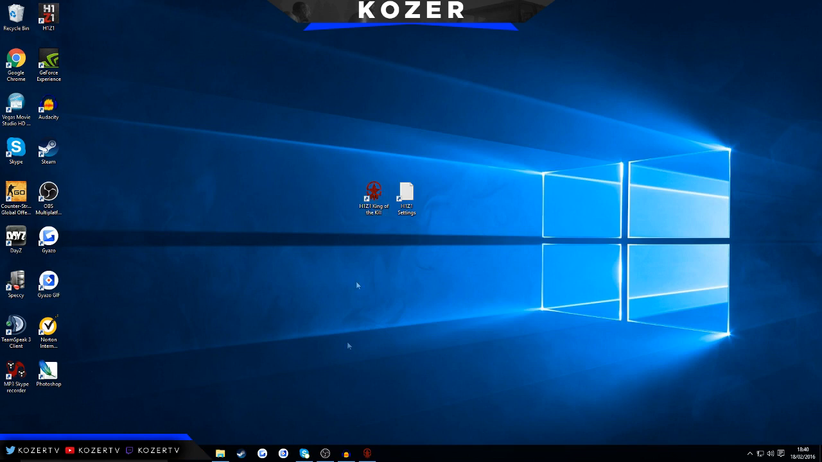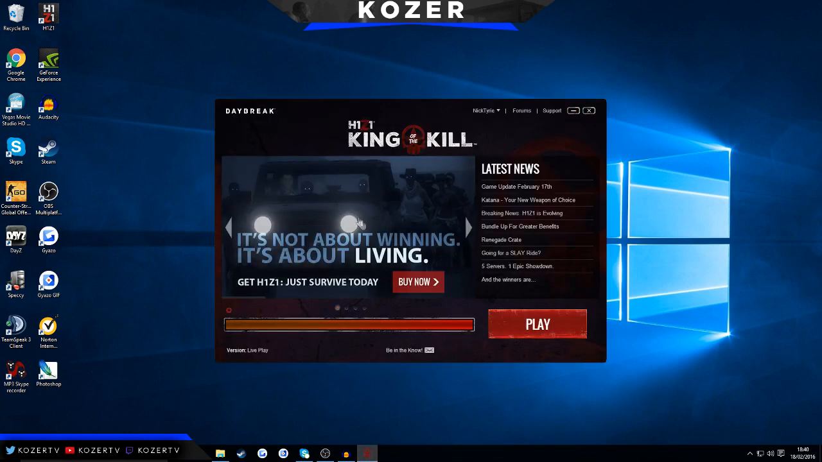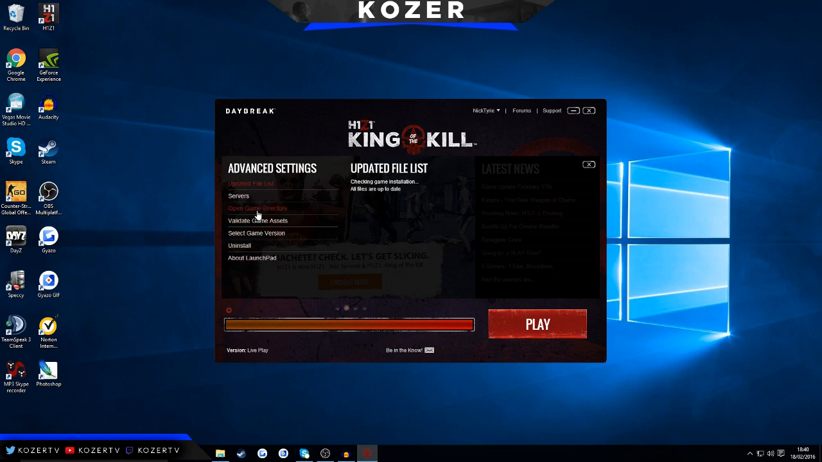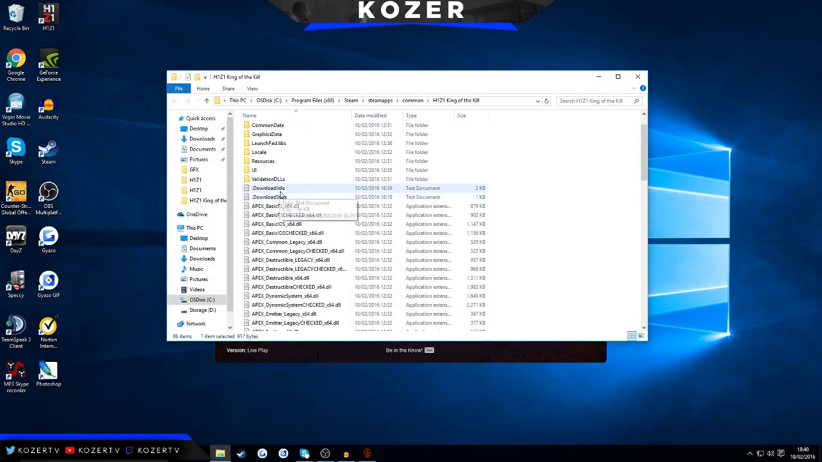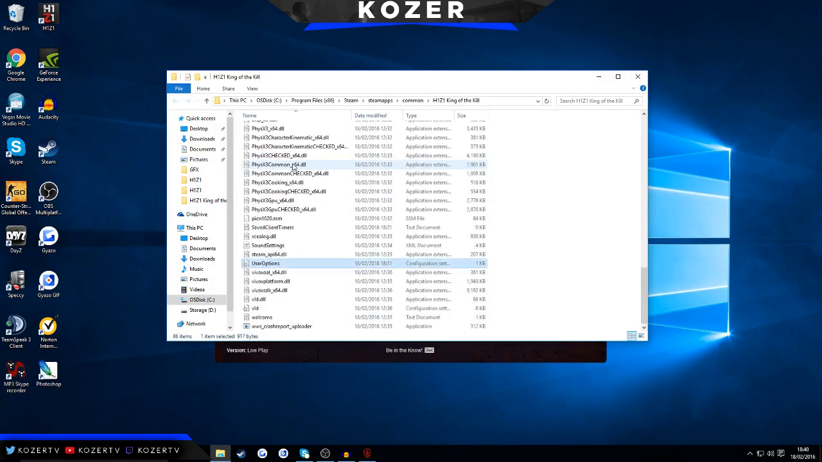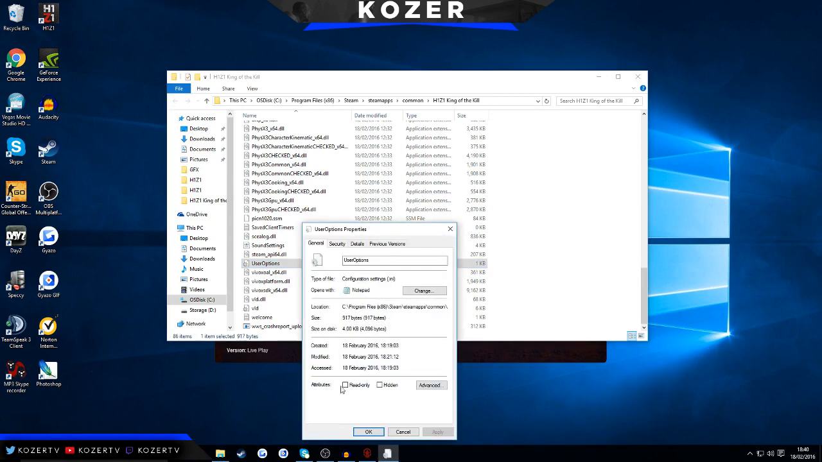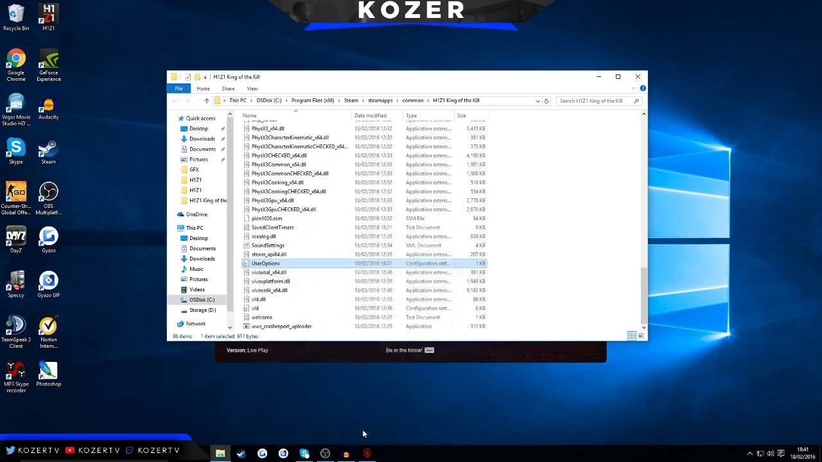Once you've got that, load up the game, and it will bring you to this launch pad. Go to the advanced tools cog just above this loading bar. This will bring you into the advanced settings, and you want to click open game directory. This will bring you into a folder within your PC, and you need to find the file called user options or useroptions.ini. Once you've found that, go to properties and make sure read only and hidden are unticked, and then hit apply and OK.